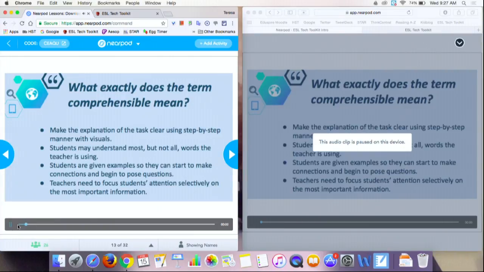What exactly does the term comprehensible input mean? Comprehensible input is simply an instructional shift when teachers provide input where students understand most, but not all, of the language. Think of Vygotsky's zone of proximal development. You want to make sure you're not teaching in language that might be out of reach, but rather use language that is just beyond the current understanding. Teachers use explanations that are clear, using step-by-step manners and visuals. Make sure students are given examples so they can start to make connections and begin to pose questions themselves. Teachers need to focus students' attention selectively on the most important information.